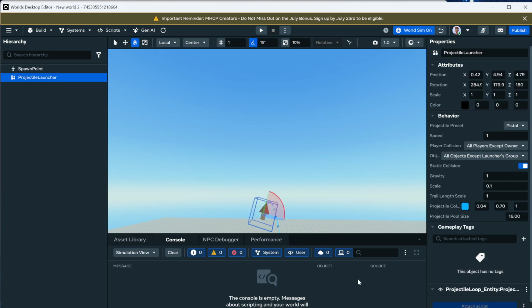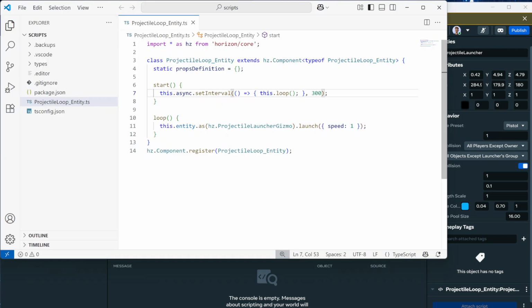We do want to give them a little bit more launch speed, right? So back in the code, since that's the only way to adjust this, we could create a property, of course, and then adjust it from the properties panel. Let's just go ahead and set the speed to 15. Maybe 15 is too much. We'll go with 10. And control save.